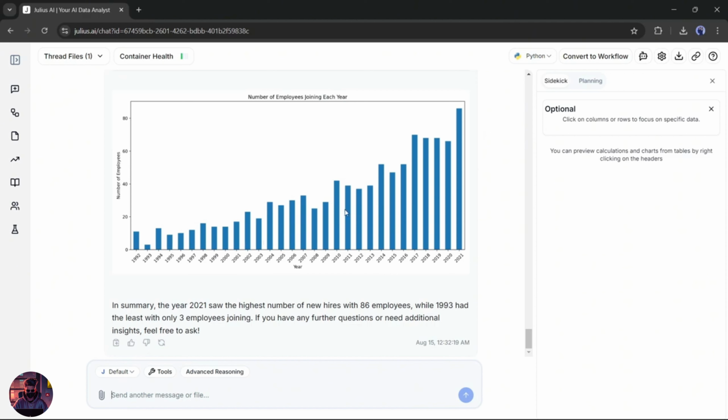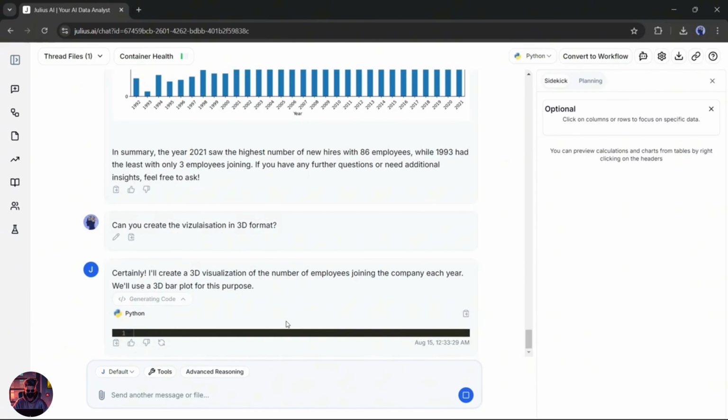Now, all of these things we've generated are 2D, so how about we step it up one level? Believe it or not, you can also create interactive 3D models of data with Julius. And I know it sounds insane, but it's true. To create this, I am typing, can you create this visualization in 3D format?